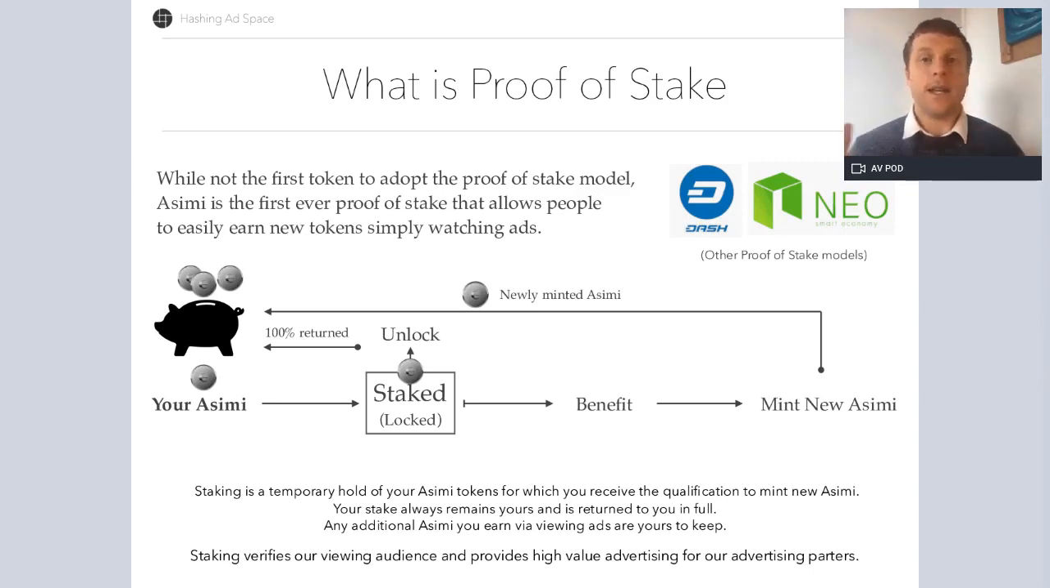When you decide that you don't want to stake anymore, you unlock that Asimi and 100% of those tokens are returned to you. Now, with the minting, 1/365th every single day gets paid back into your wallet. So you earn the newly minted Asimi, plus you get a portion of your stake until you have 100% of that back. So the result is whatever Asimi you started with, you get all of that back, and you get any newly minted Asimi as well.